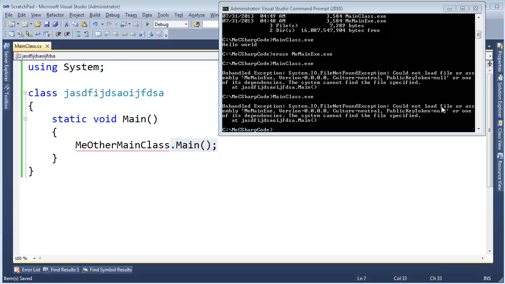File not found exception. Could not load file or assembly. I love that word, assembly. That's what we're studying. MeMainExe. It's gone. Version 0, culture. We're going to study all this culture, public key, versioning stuff. Or one of its dependencies, the system cannot find the file. It's gone. It's bad. There you go. There's the difference between a .NET EXE and a DLL.